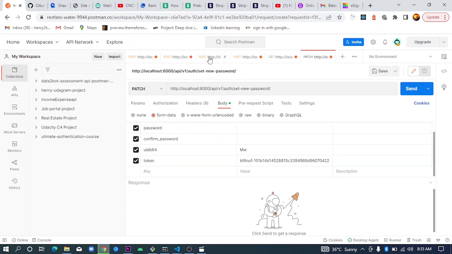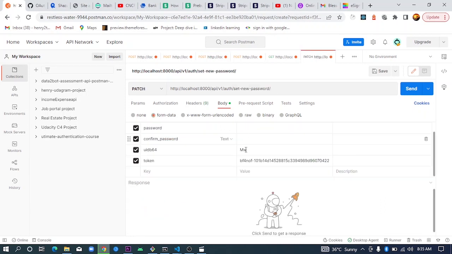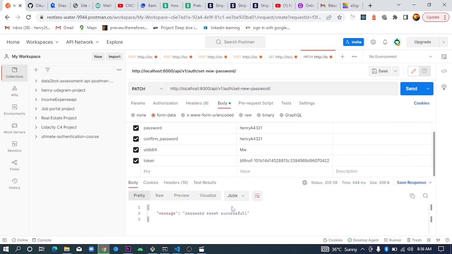So let's say our previous password was password W4321. Let's change it to something else this time. Let's just change it to Henry. Alright, so we change our password, we pass in the new password that we want, we pass in the UID, we pass in the token. Once we have these values, we can send our patch request, and you can see we have password reset successfully with a 200 response.